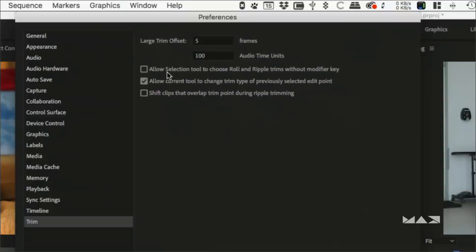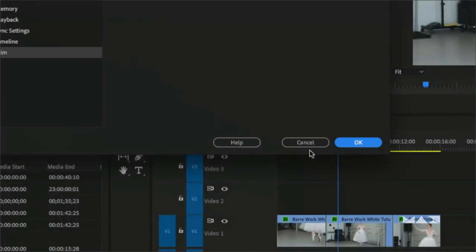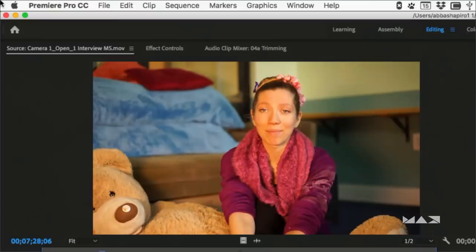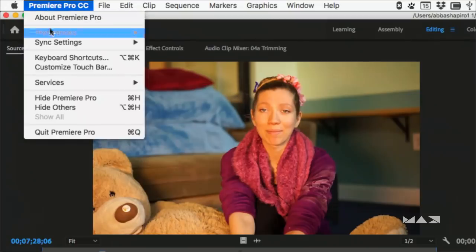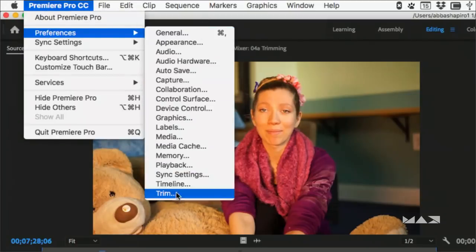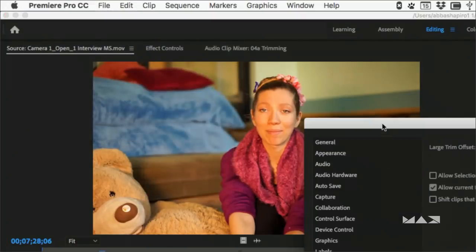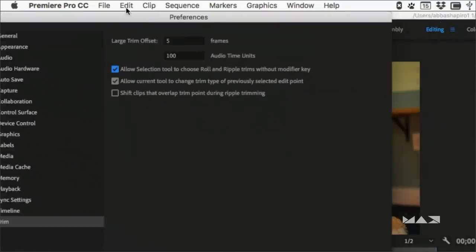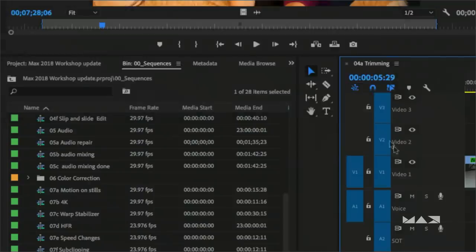It also will allow me, I'm not going to check this right now because I want to show you what happens when I go between a clip. If I go between a clip, I really can't select it to do what's called a roll edit without switching to a different tool. And I don't like to switch tools if I don't have to. So I'm going to go back to my preferences. I'm going to say, yes, be smart for me. Allow it to select it. And now I'm going to hit OK.